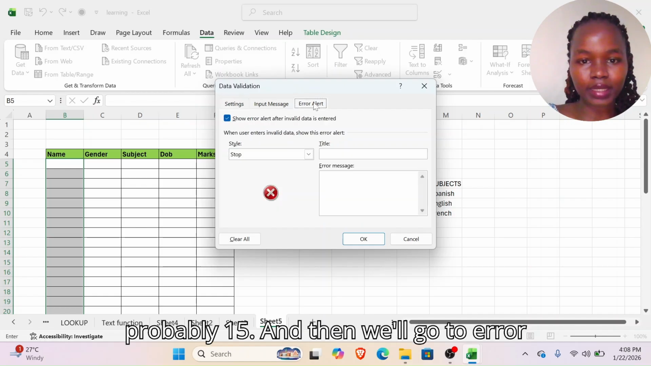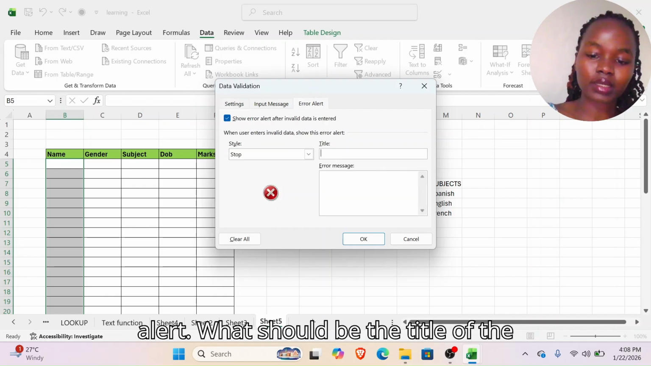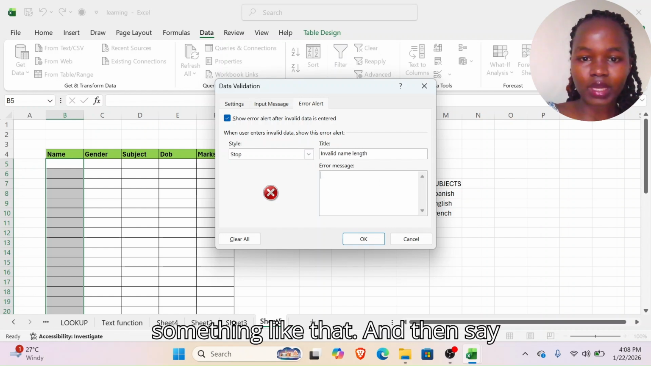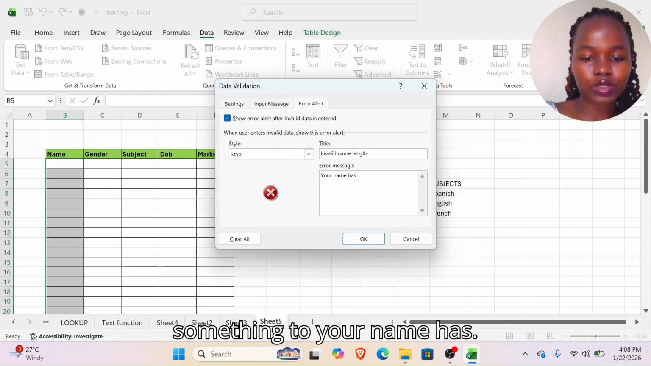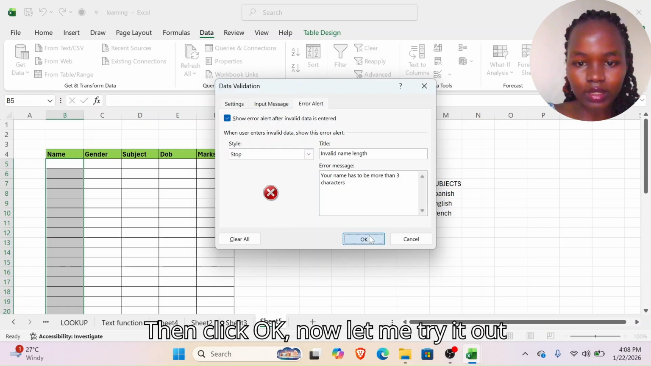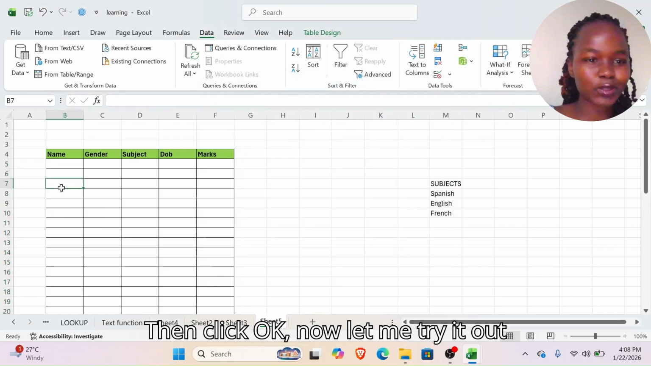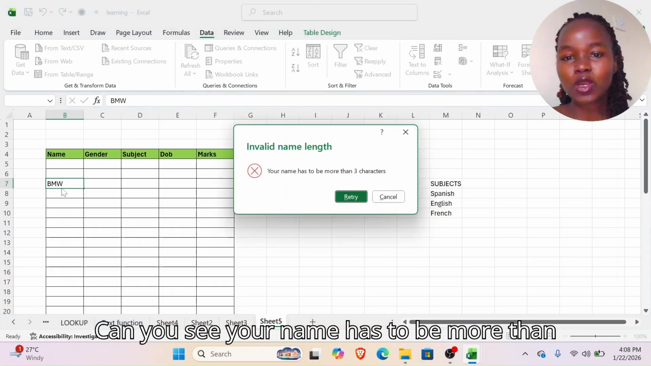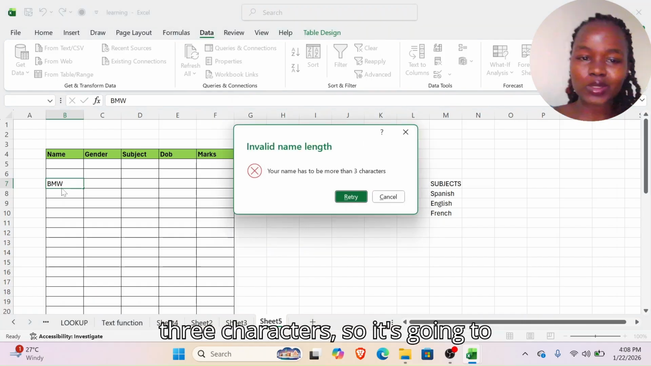And then we'll go to error alert. What should be the title of the error? So we'll say invalid name length, something like that, and then say something: your name has to be more than 3 characters. Then click OK. Now let me try it out to write BMW here as my name. BMW. Let's enter. Can you see? Your name has to be more than 3 characters. So it's going to restrict that.